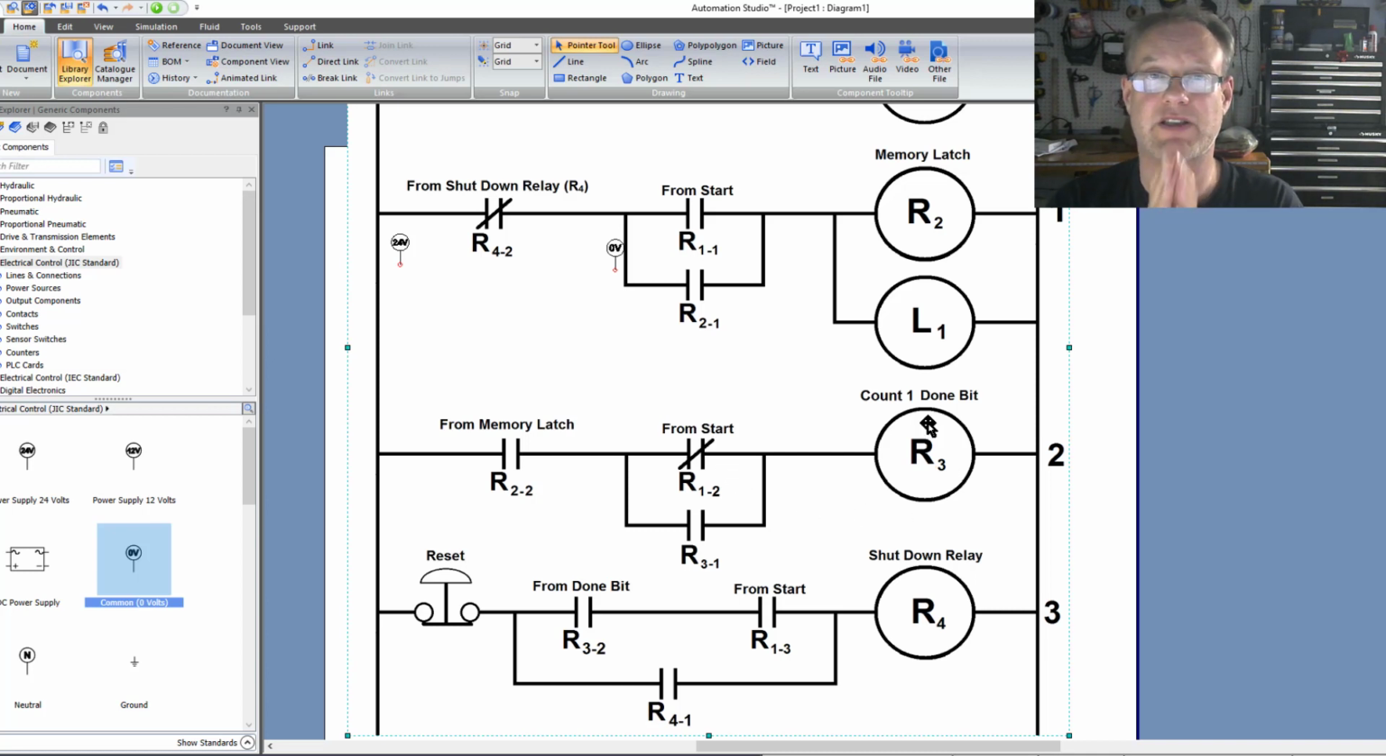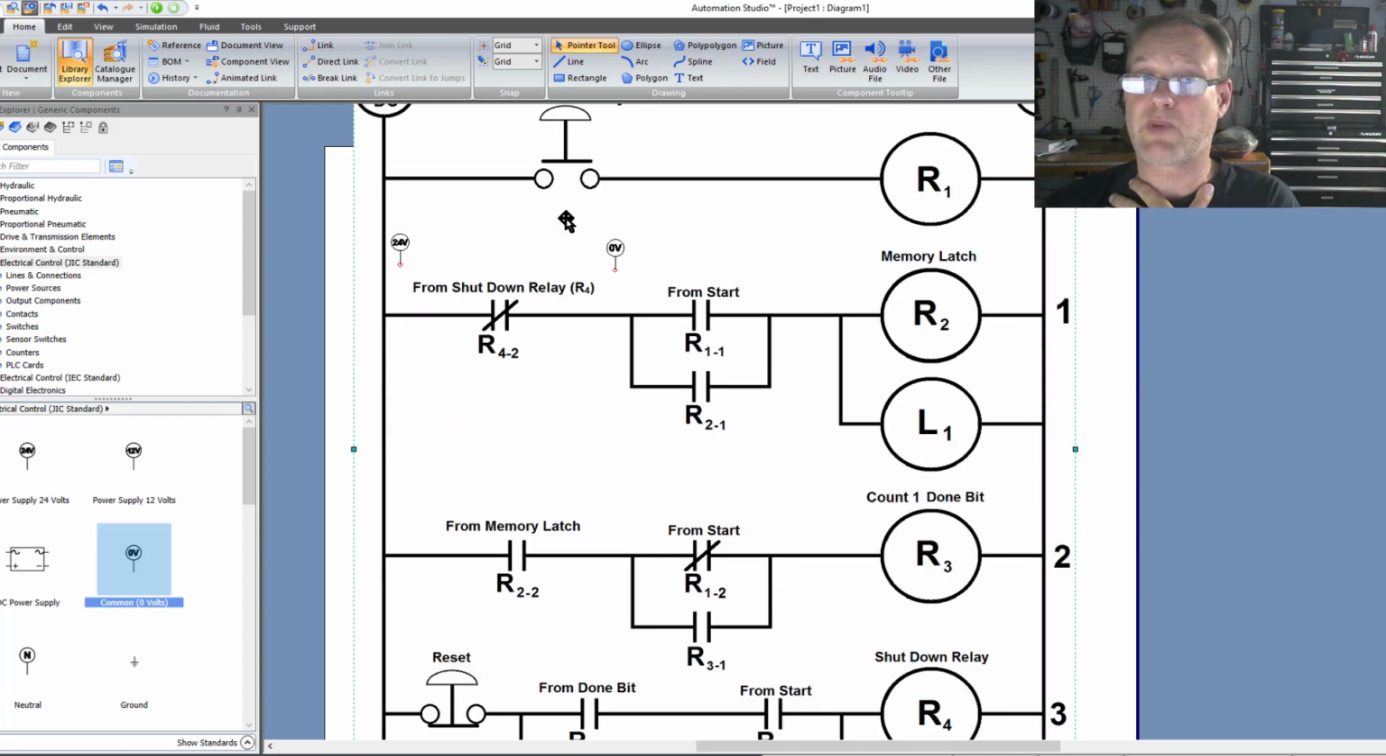So if you think about this, I always take a look at my ladder logic when I design it. I don't touch anything. What's it doing? So I look at this and I say, well, this is going to be open because I haven't pressed the button yet. That's going to be open. That's going to be closed, but the done bit's not going to be on because I haven't pressed this.